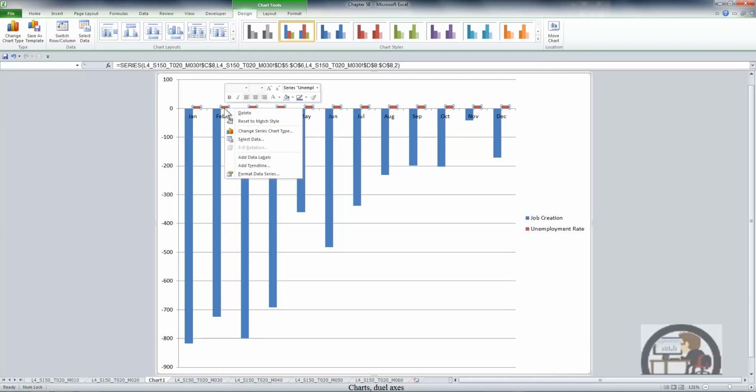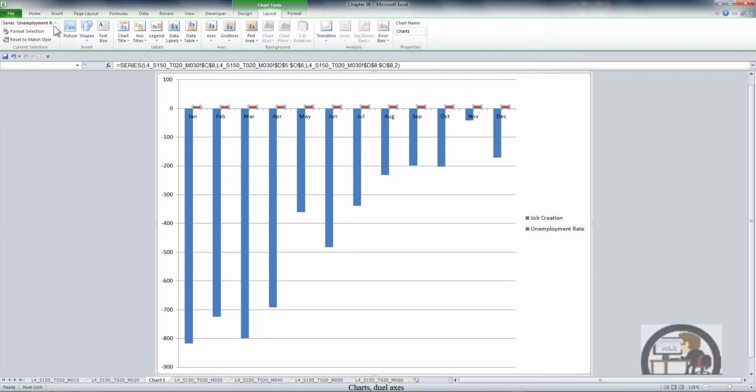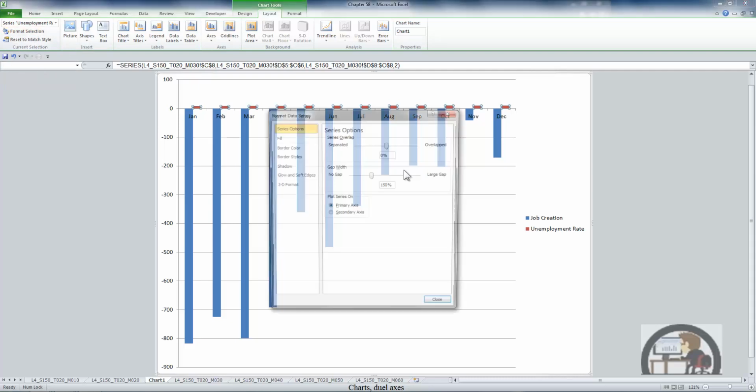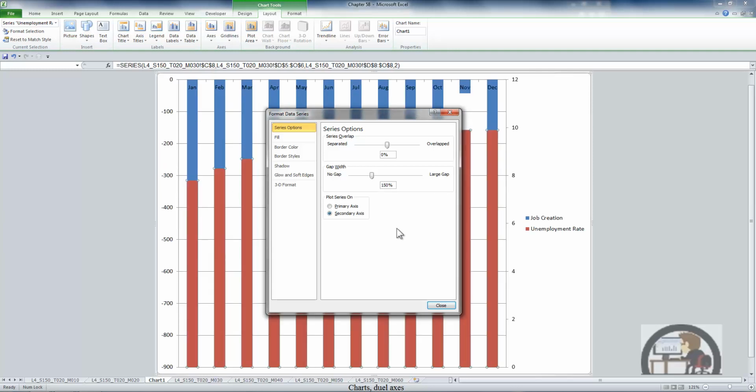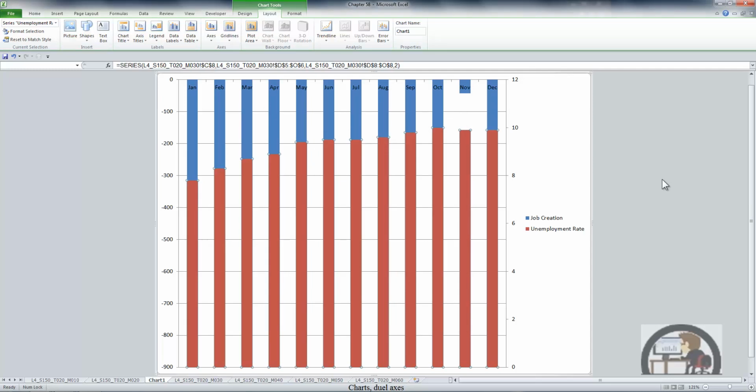up the series, and there's a couple of ways to select this actually. You could do it from the drop-down here, and you could do it from the Layout tab with the drop-down here. The unemployment rate is currently selected because I've already done that, and I can left-click Format Selection, and the Format Data Series dialog box will be displayed, and right in the center, we have an option to create a secondary axis. So I'm going to close that. Now we have a dual axis.